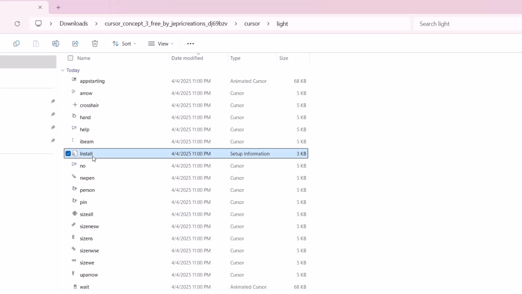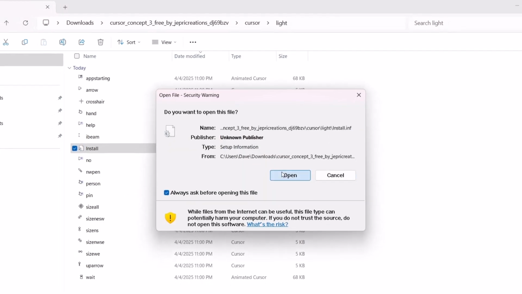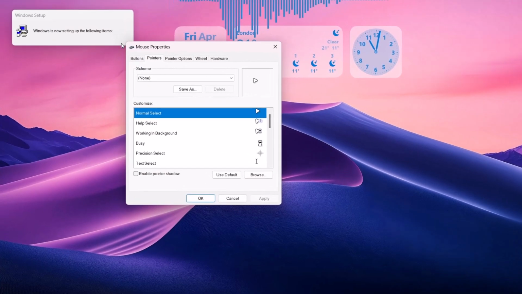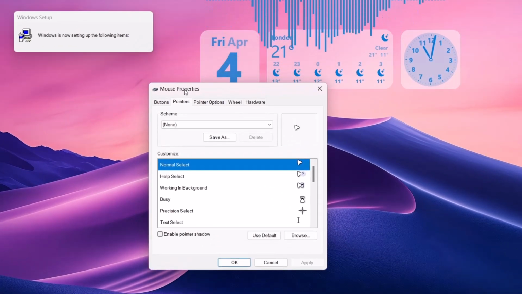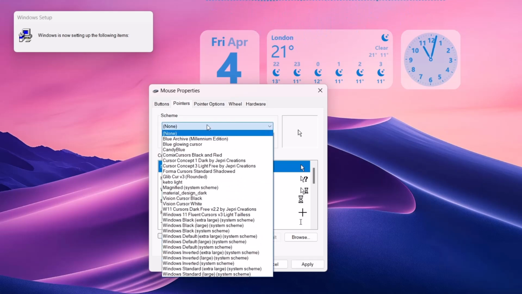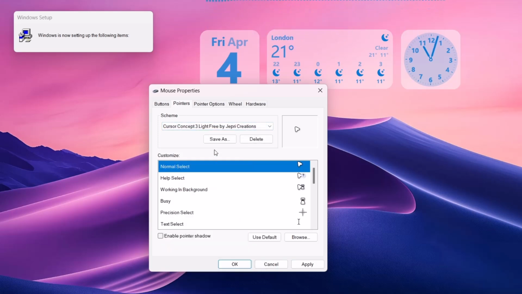Go right here to install. Highlight it, right click on it, and select install. Click on open. By default, after installing that, these mouse properties should pop up. Otherwise, you can search for your mouse properties. You can proceed right here, expand this. Here we have the list of all the cursors that are present on this computer. This is the cursor we just installed. Select it, proceed here, click on apply. Now as you can see, we have this brand new cursor and it's looking pretty cool. Once that's done, you can click on OK to close it.